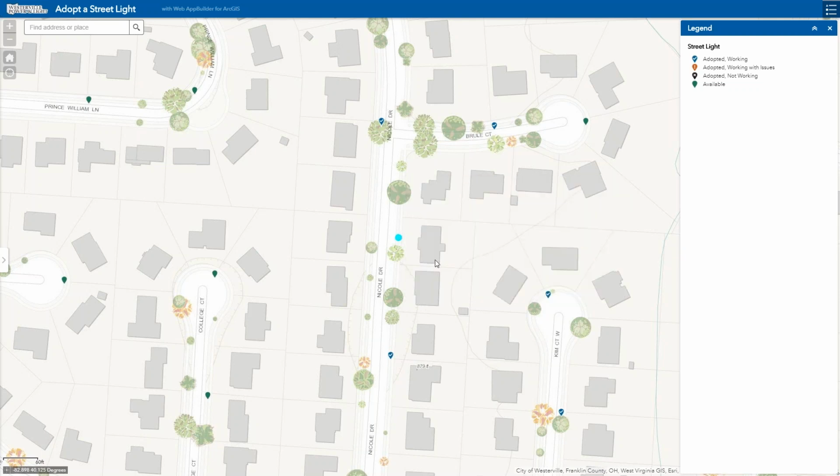So I enter my email, I save this form, and I'm immediately going to see that my green available street light in front of my house is going to turn to this orange exclamation point. And so now I know that my utility is aware of this issue, but let's take a moment and break this down. What did we just do?